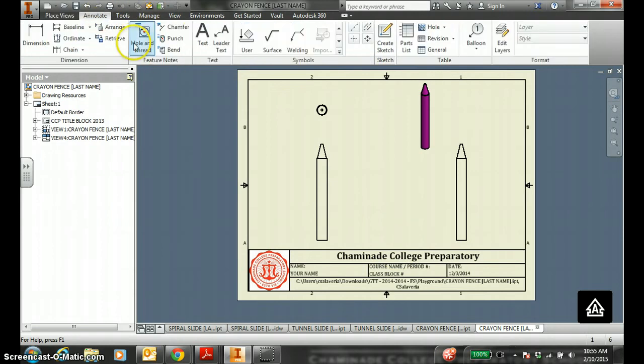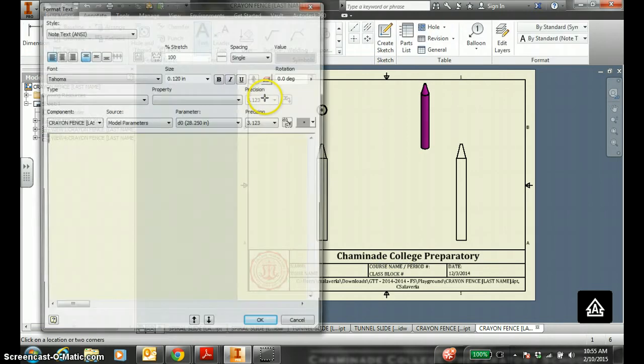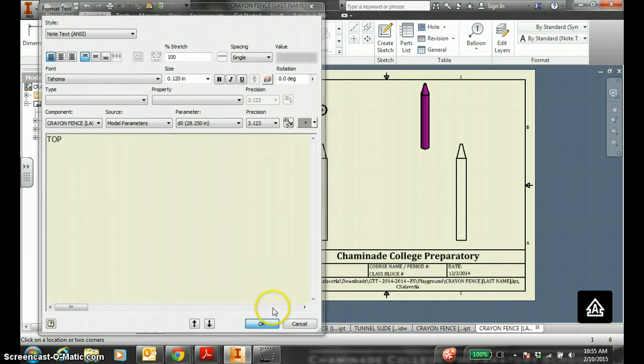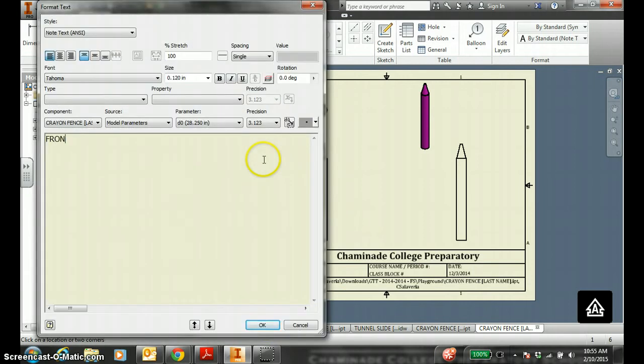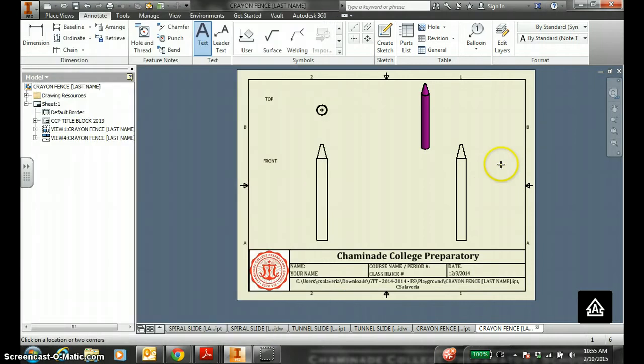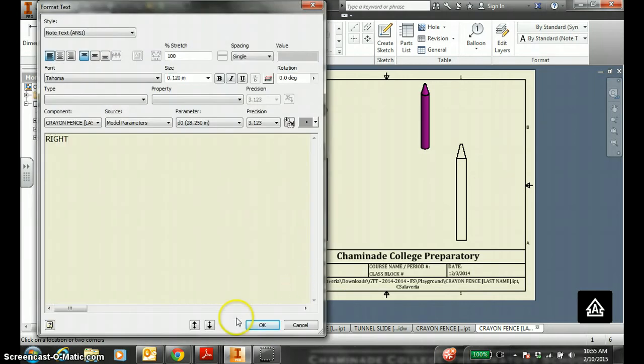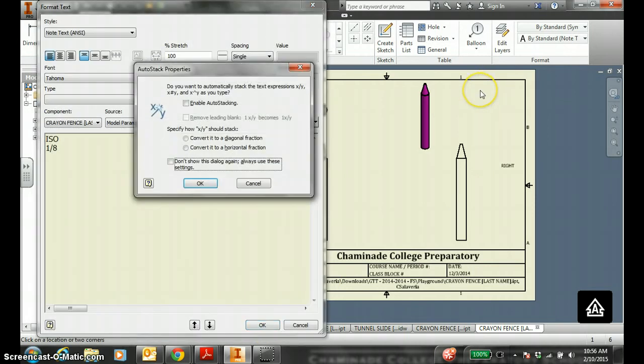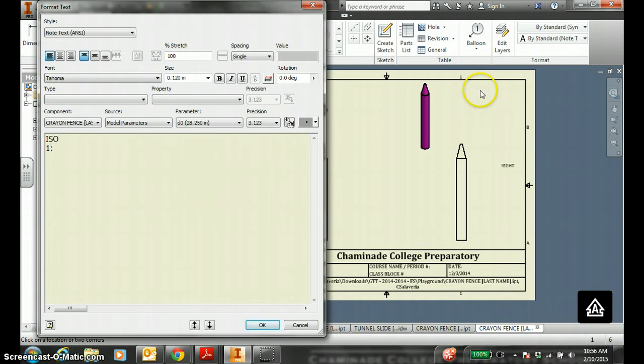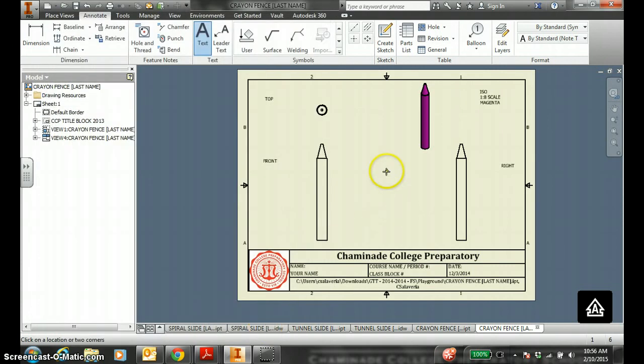We need our four text boxes. Top view. Front. Right. ISO 1 to 8 scale. 1 to 8 scale. Magenta. Remember, you type in your color.